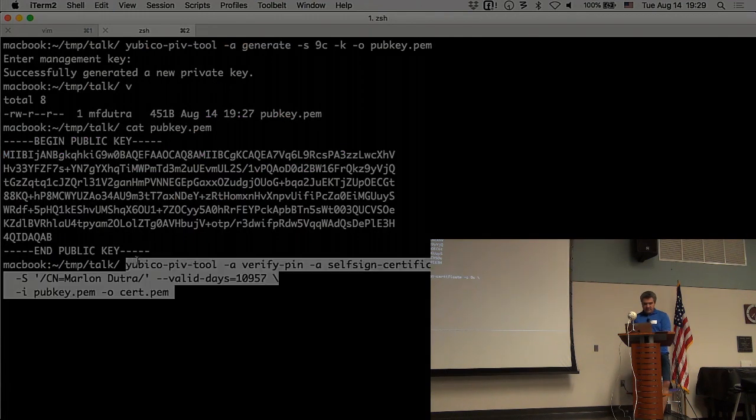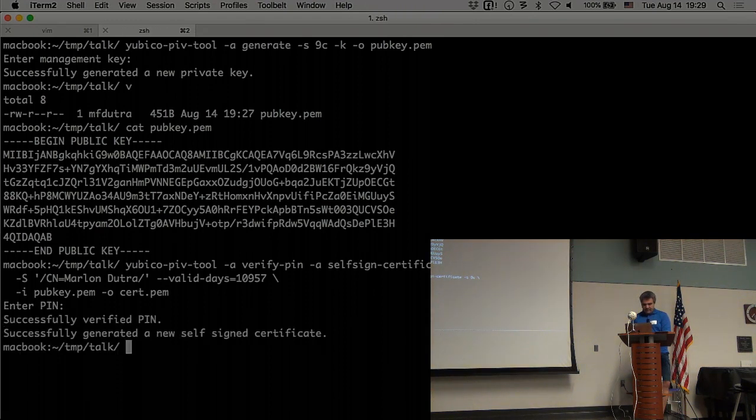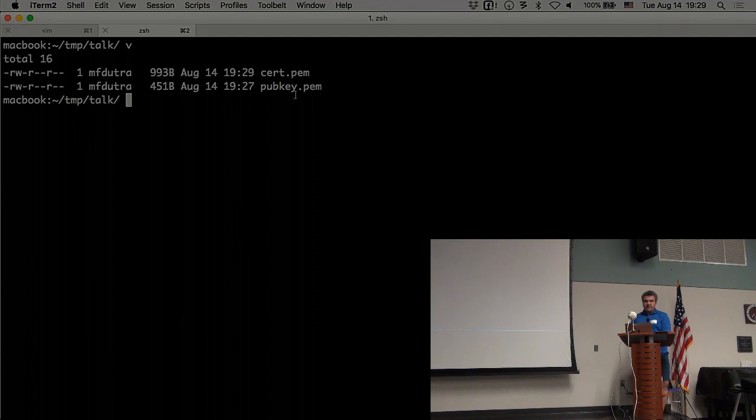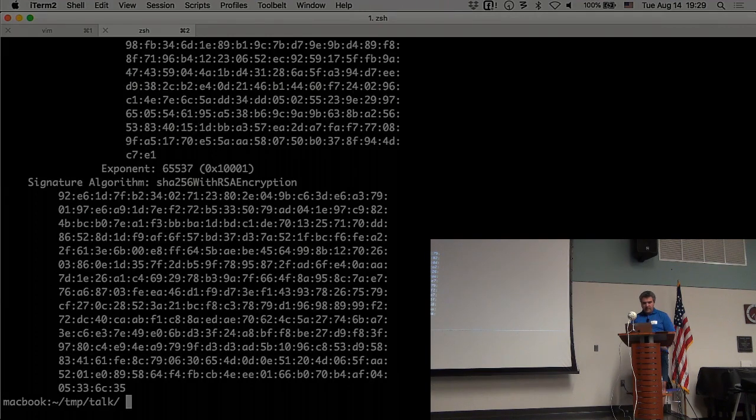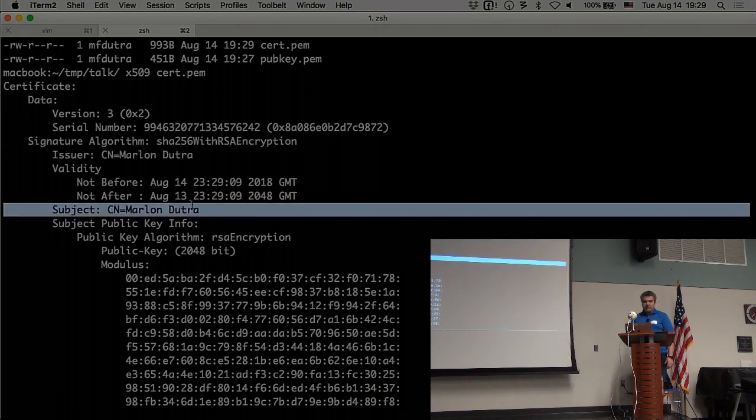So yeah, let's paste that. So the PIN, which is 123, 123, boom, done. So now I have the certificate and I have the public key that I had before. If I look at the certificate here, X509, yeah. So this is a self-signed certificate. The issuer and the subject are the same, which basically says that this is a self-signed certificate.